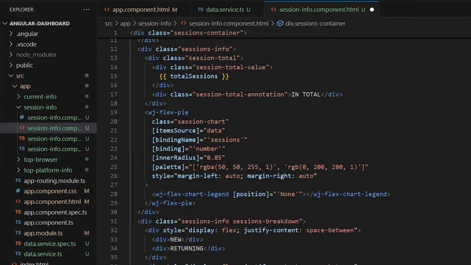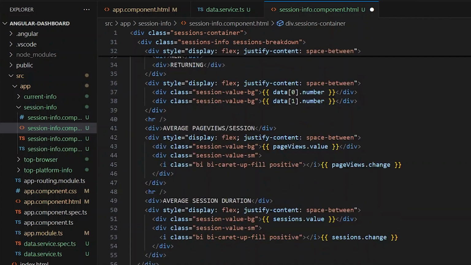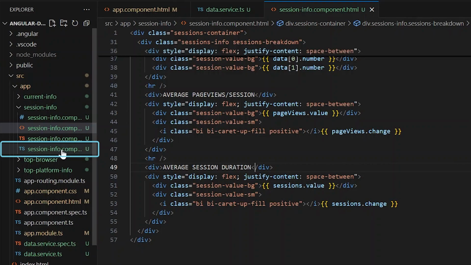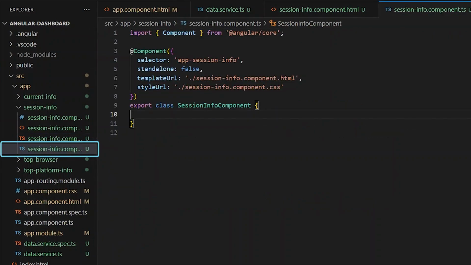Within the chart, set up a legend element and set the display position to none so the legend is not shown next to the chart. Space is limited in this case, so it isn't necessary to display the legend. With the markup created, navigate to the session-info.component.ts file to set up our data to load into this component.